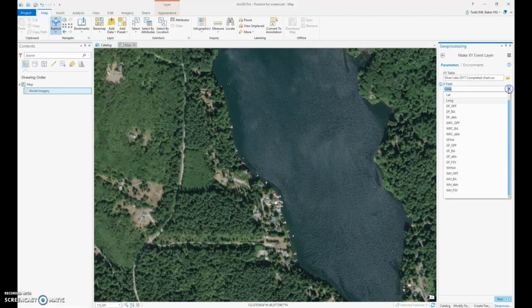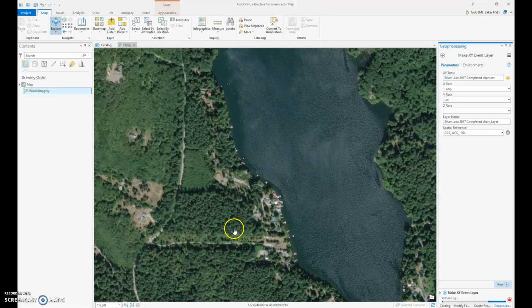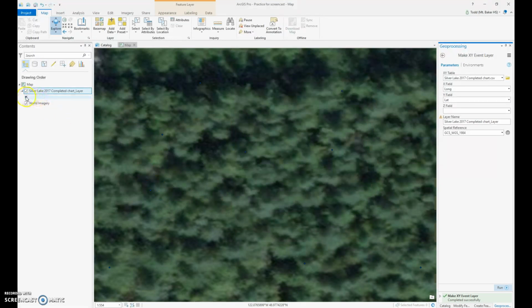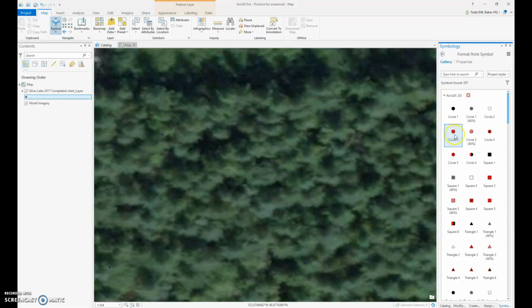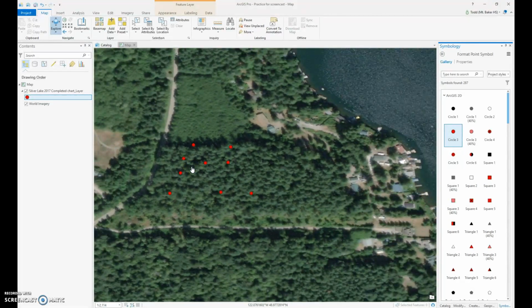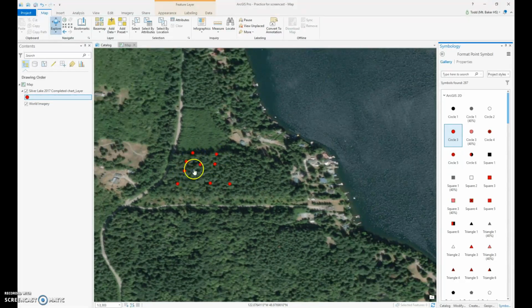Your X field should default to longitude, and your Y field should go to latitude. No Z field. Down the bottom, click Run. Okay, it zooms way in. What I'm going to do is over here on the left in my contents, click on the dot, and select circle 3. Do it a little bit larger. And then I'm going to zoom out. The images just kind of scale with how we're zooming around.